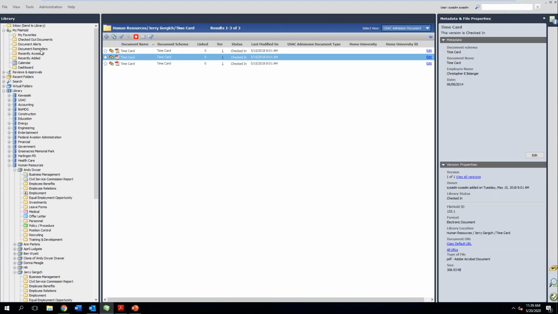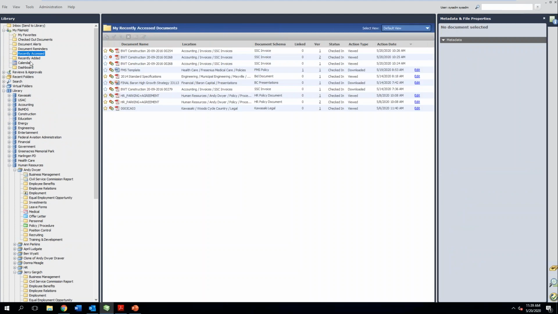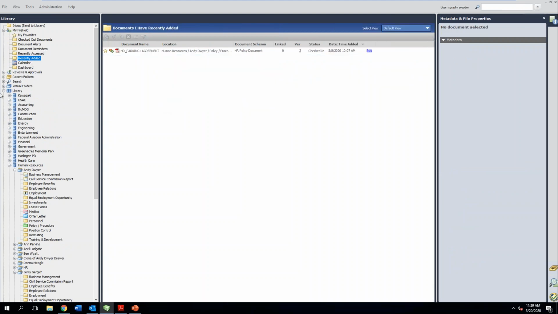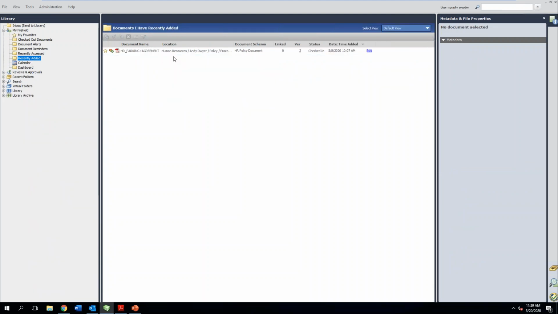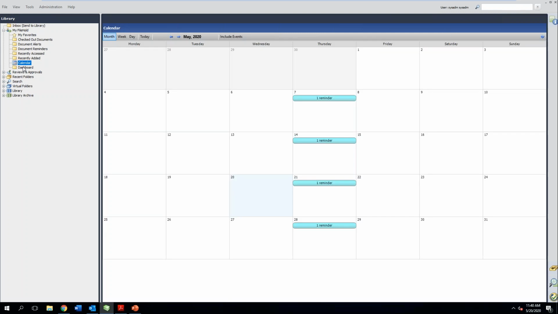Okay, you saw this already, but anything I've recently looked at will be here. Anything I've recently pulled in will be here. And this cleans itself up over time. So within a few more days, this will be completely empty unless I put new documents in there. There's a calendar that will tell you your tasks. It'll tell you your workflows. If you have late ones, they'll be red. It'll also tell you your retention policies.